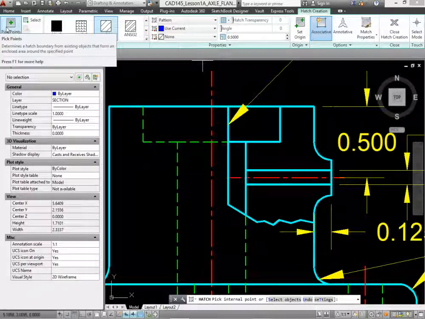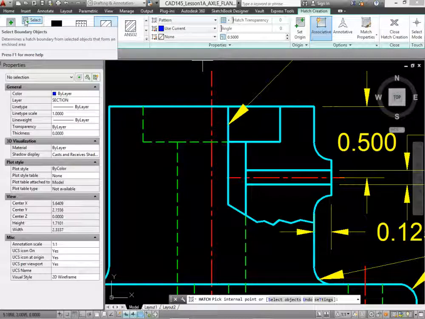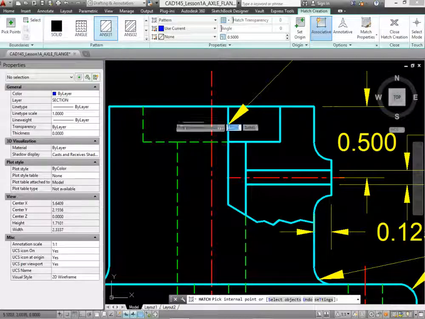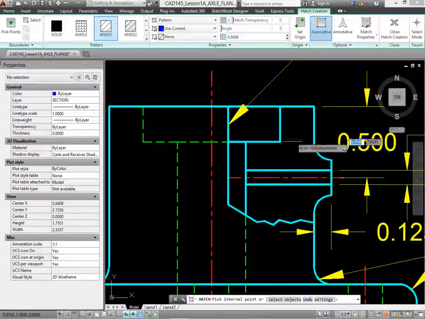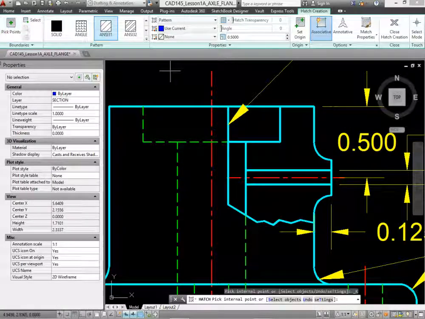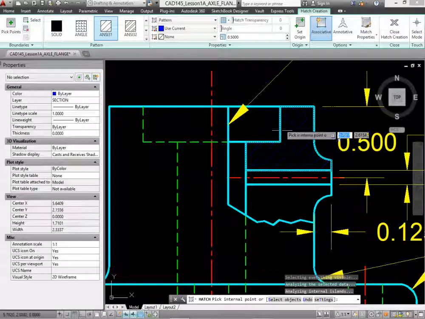Pick points means to select objects inside parts, whereas select means to pick boundaries. Since our feature has too many random shapes, we're going to use the pick points option. You pick points, you select an area in here, the computer is going to calculate and find a closed section. If there are any gaps anywhere, this will not work, and you have to go and find your openings and make sure they are closed.